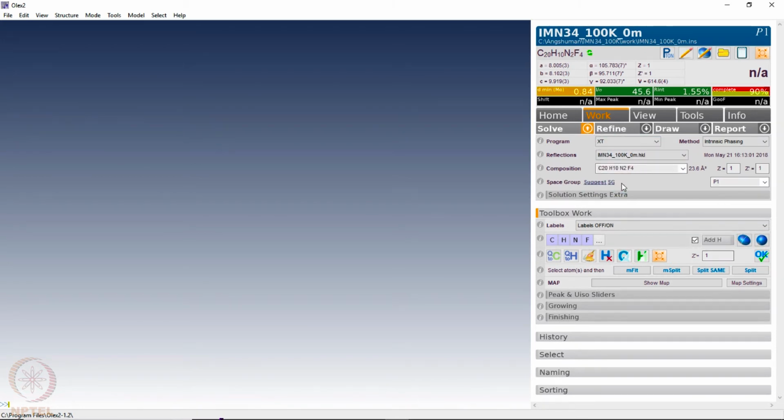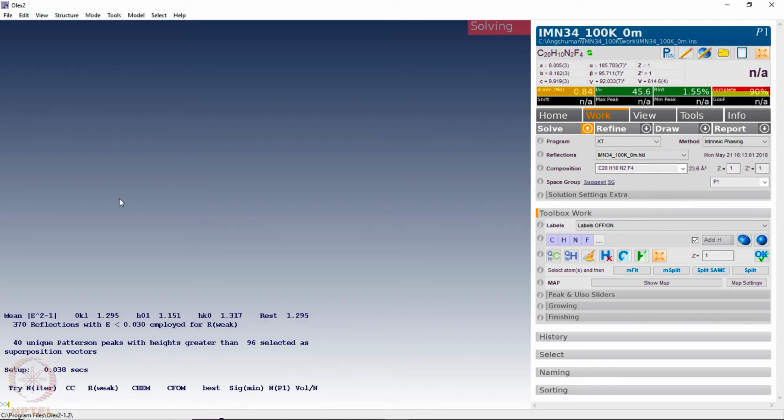This you should be familiar with because you may be collecting data somewhere else and one person giving you the data may give you just the HKL and INS file, and you should be able to solve it from there.